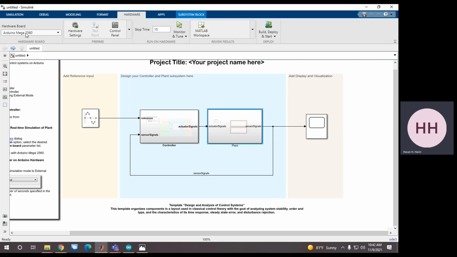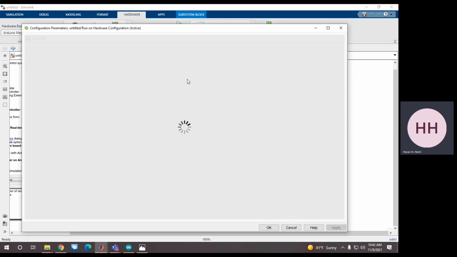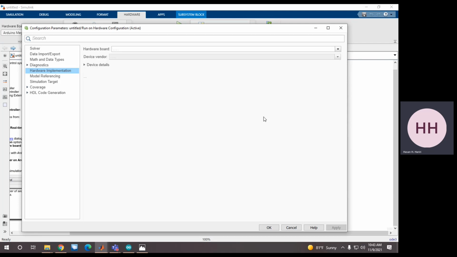Since I'm not using Arduino Mega, I need to change it. When I press on it, it will give me some options. You can start by hardware setup. So in this way, you test your board if it's working or if it's communicating correctly with the PC and the MATLAB. Or if you know it's working fine, you can come here, select your board. So it will open this configuration tab or window for you.